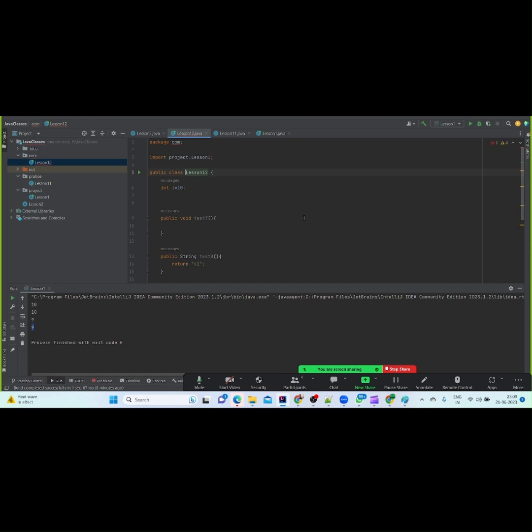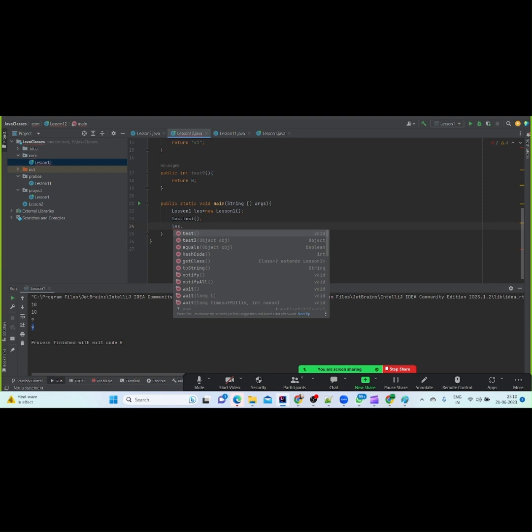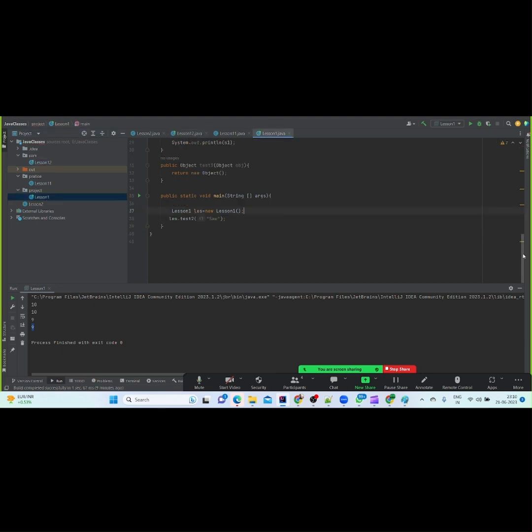This is the other package. I am just showing what we are able to see and what we are not able to see. With less dot, what methods can we see? We can see two methods, test and test 3. Now we will check what modifier type these methods have. Test and test 3 are both public. So public can be accessed in all packages.